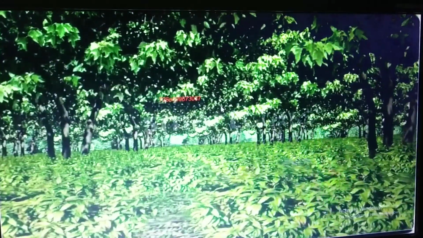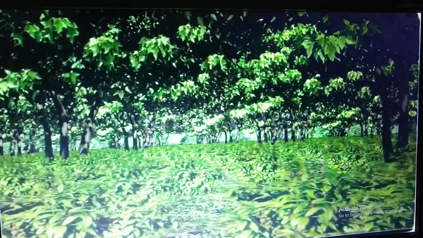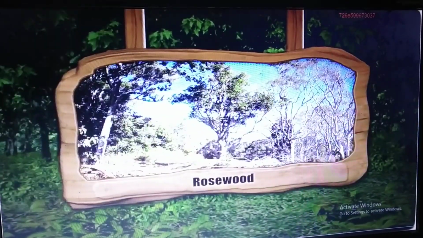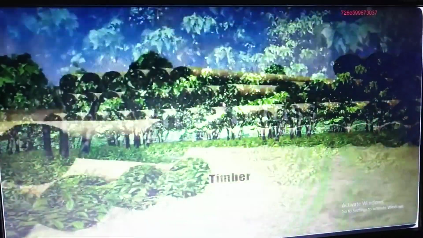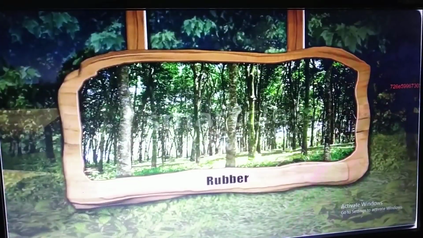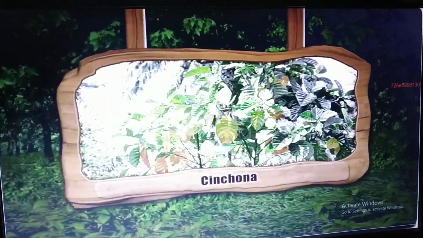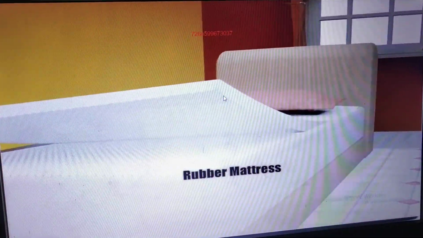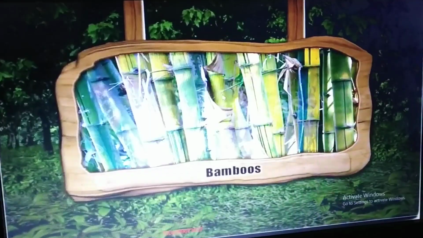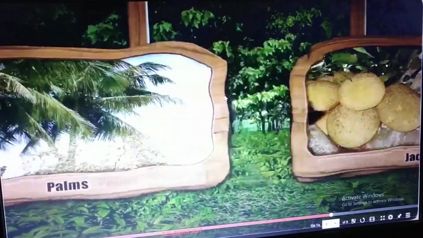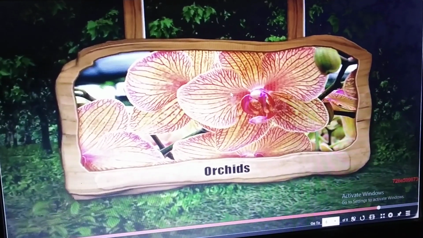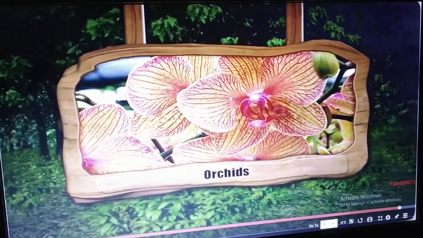Here are the names of some important trees that grow in tropical evergreen forests. Ebony, mahogany, and rosewood are some of the major trees that yield timber, while rubber and cinchona are economically important trees that grow in these forests. Bamboos, jackfruit trees, palms, and orchids add to the variety of vegetation in tropical evergreen forests.